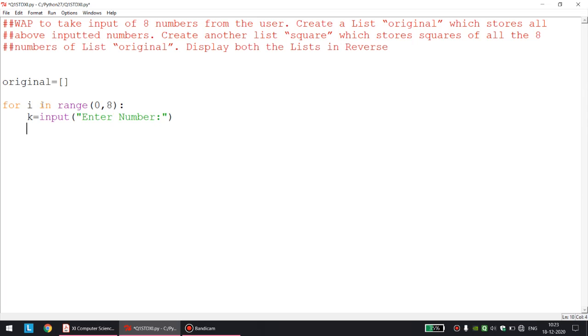And what the program is telling is to create a list original which stores all the above 8 inputted numbers. So they are telling us to store the 8 numbers in this list original. So simply we will do original.append(k), and we will input the element k. And as per normal transparency rules, after every list insertion we are printing the list elements. So we will just print the list original.